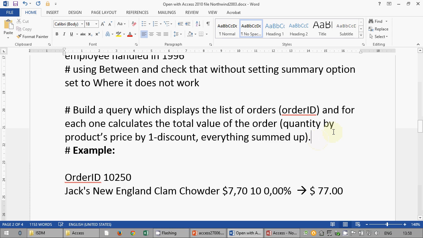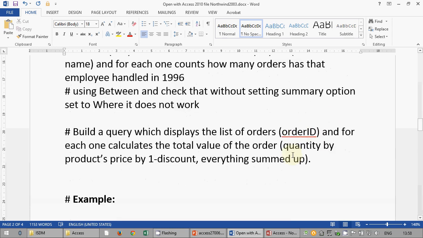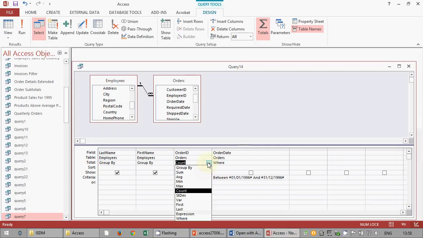Okay, so summary queries are pretty easy. Honestly, this is everything we need to say. There is a field, and you choose what you have to do with this field. You can choose where if you're putting a condition. You choose group by if that is a field which does the grouping. So it's rather easy.